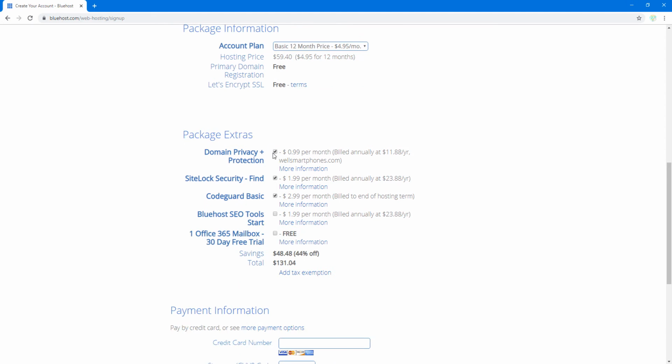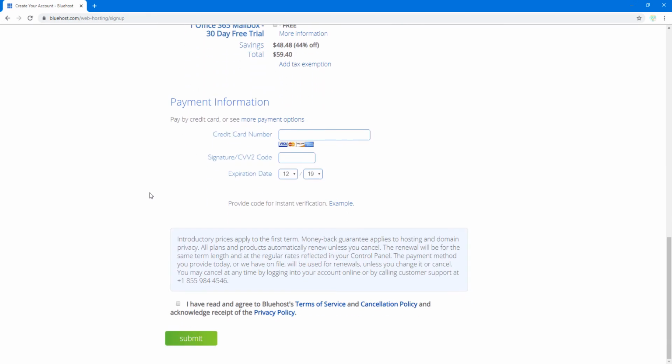For the package extras, you can choose to add these packages to your account, or you can opt not to use them. We're going to turn these off. We don't need them for now. And then we're going to go down to the payment information and finally submit. Do not forget to check this and click on submit.